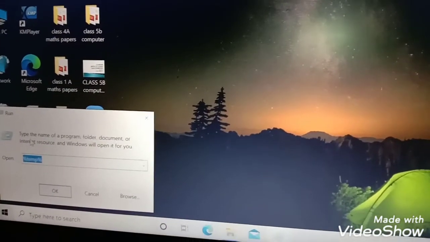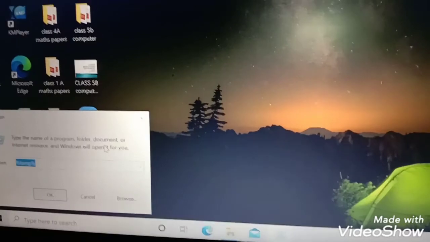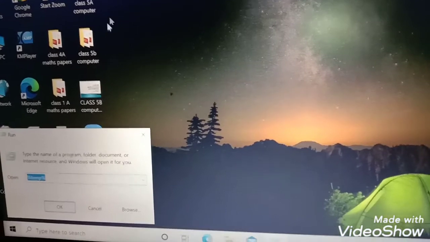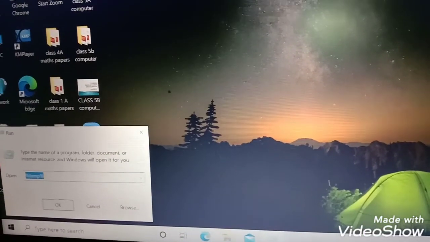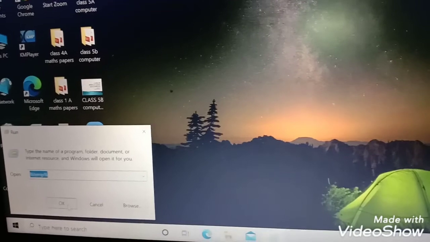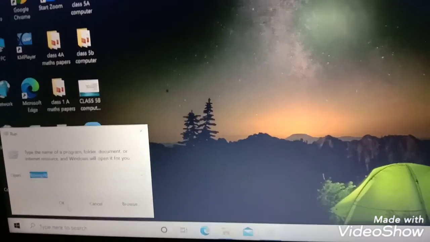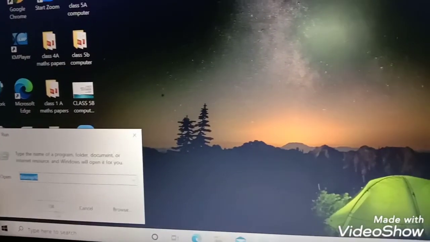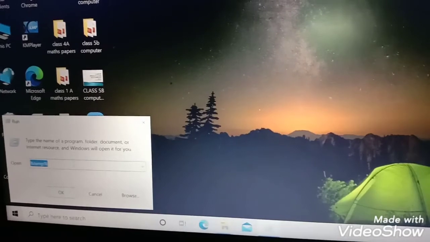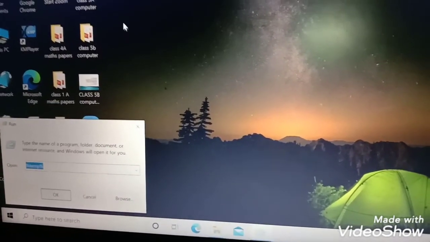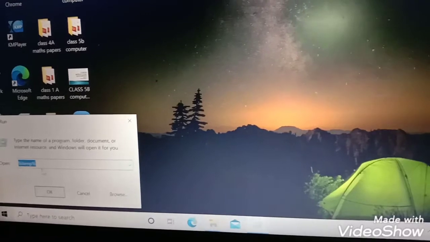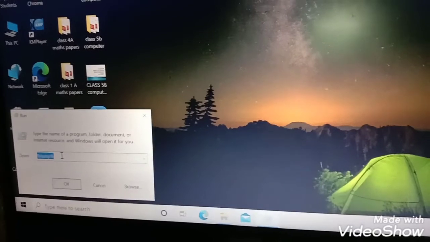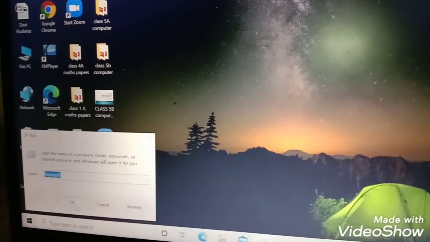What is the use? This command allows us to execute a program which is otherwise not available in the form of an icon or menu. If some menu or icons are not available, from the Run option we can execute them. After writing we can click on OK. Clear, children? So the Run accessory is used for what? The Run command allows us to execute programs which are otherwise not available in the form of an icon or a menu. After writing here open, then we can click OK.